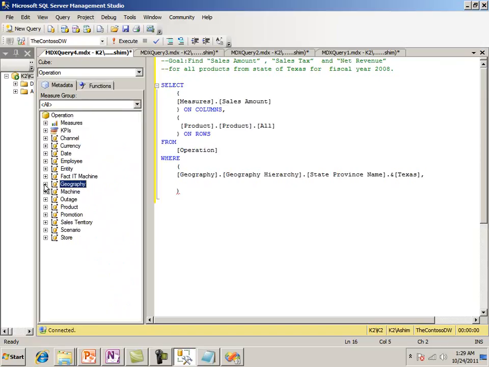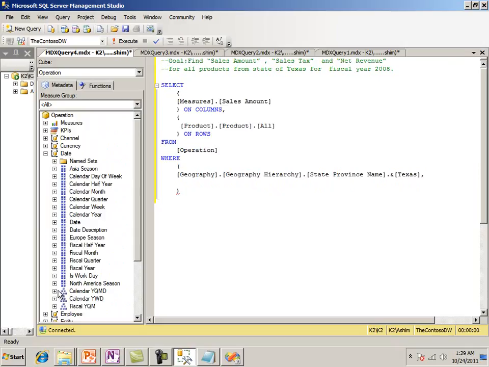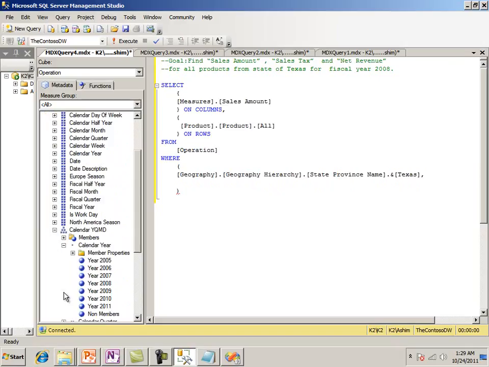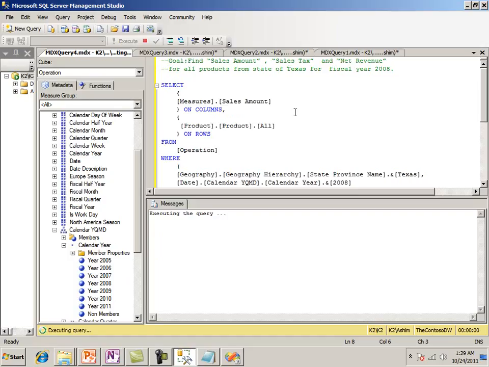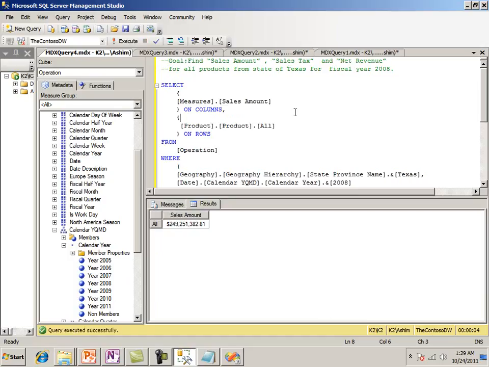And then we're going to grab geography, we did. We want to grab the year. So that's our 2000. We need to find 2008. Okay, cool. So that's our sales amount and state of Texas. F5. Okay, this is the value.